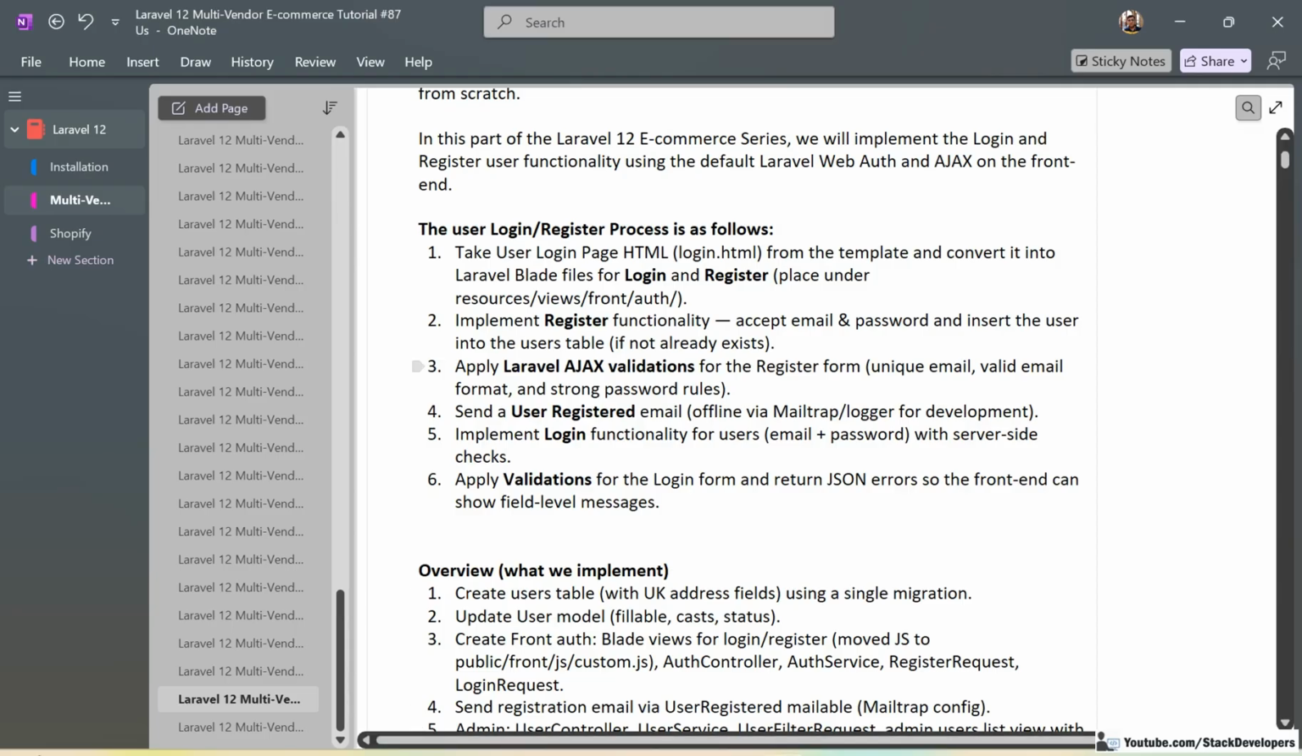After that, we are going to implement the register functionality. After that, we are going to apply Laravel Ajax validation for this register form. Then we are going to send a user registered email via Mailtrap, offline. And then we are going to implement the login functionality for the user, and apply the validation for the login form. So this is the process of login and register.